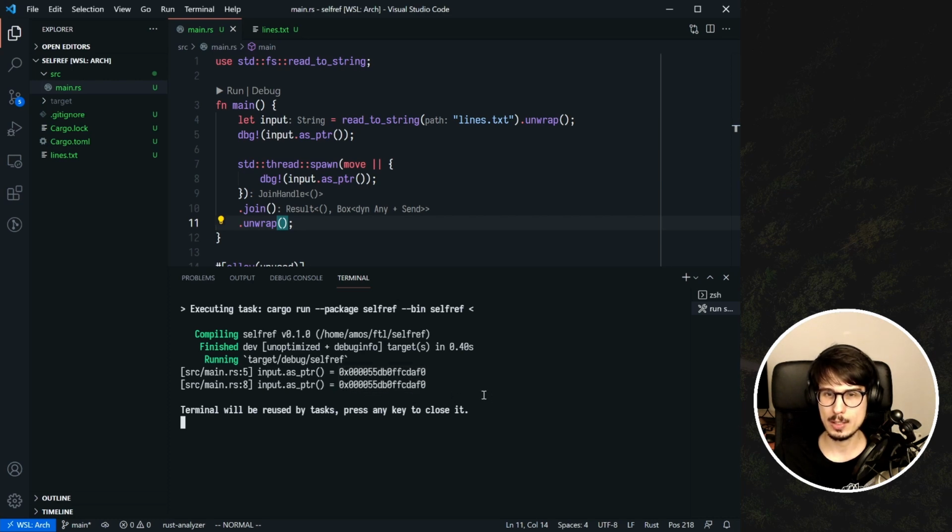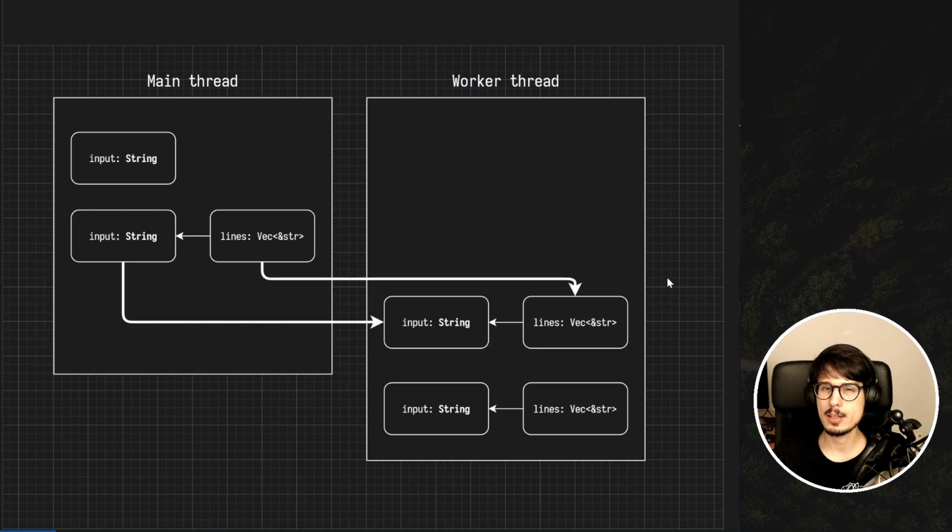So what I'm trying to say is, I don't see why this shouldn't work, because we're moving both input and lines, which is borrowing from input, into a different thread. And so we don't care what happens to the main thread after this. As long as we hold on to input here in the worker thread, we can also hold on to lines. But because Rust prevents us from moving input in the first place, then we cannot do that.